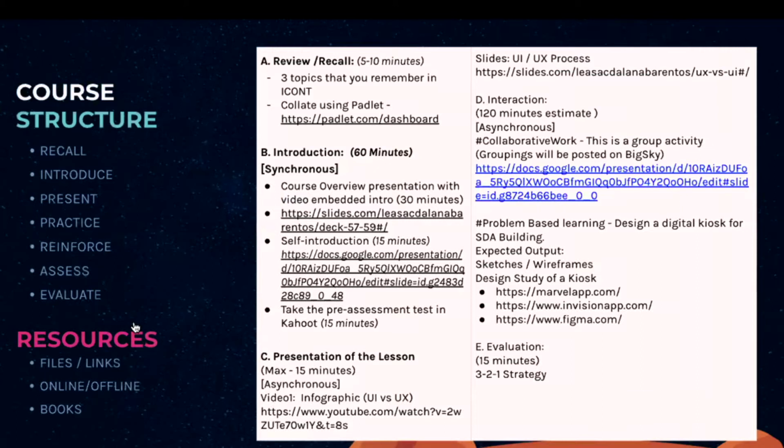So, this particular structure, nag-work po ito sa akin. Okay, so maaaring sa inyo, meron kayong ibang structure. But what you can do is you can look into your lesson plan. Okay, ang basis ko lang din dito is yung lesson plan namin or yung course syllabus namin. Okay, second is the introduction or the presentation of the content. Okay, introduce and present. And then we have the practice, of course, the application, then reinforce, okay? And then, of course, assessment and evaluate. So, ito po yung course structure.